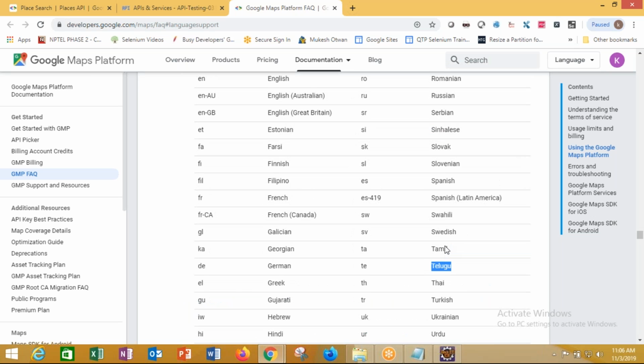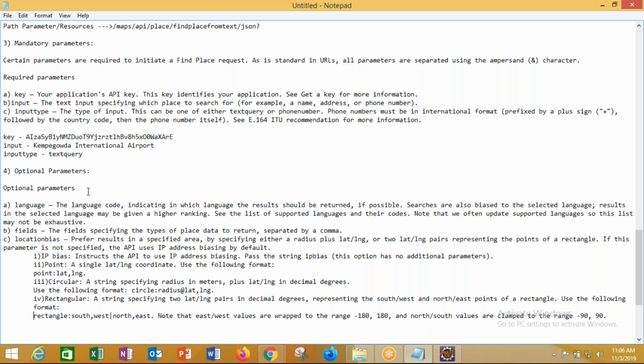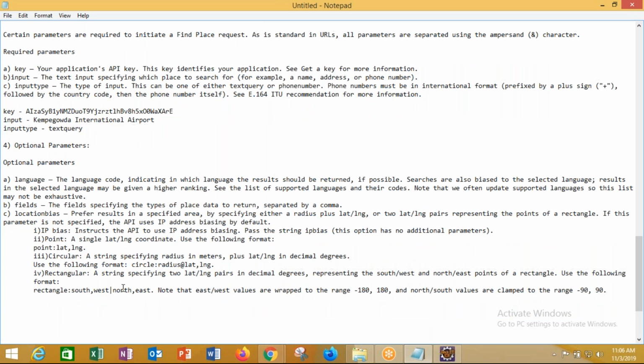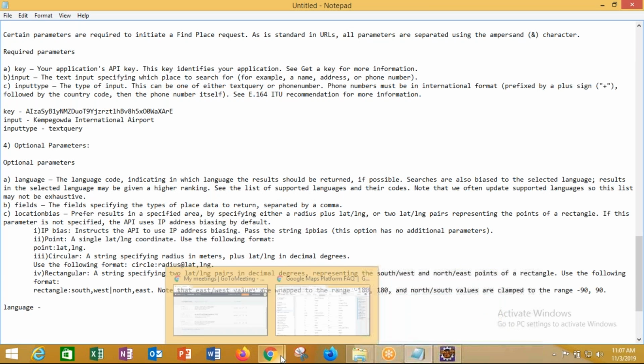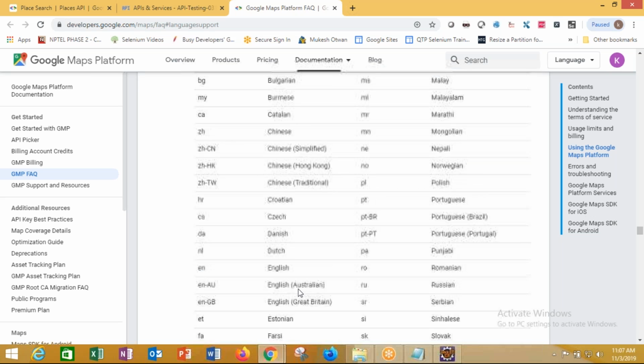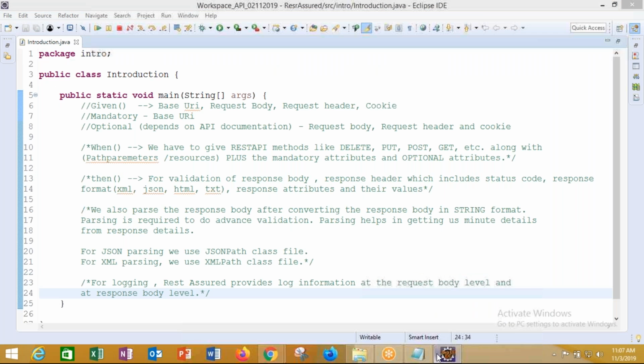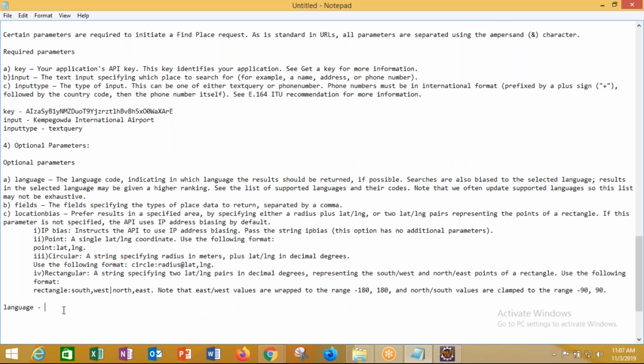So I can select a language. If I want to select a language, what do I have to give first? I think the parameter is just language. By default, it is EN. And let's say I want it in Hindi. What is the Hindi value? HI. Okay, so let's go for Hindi, HI.